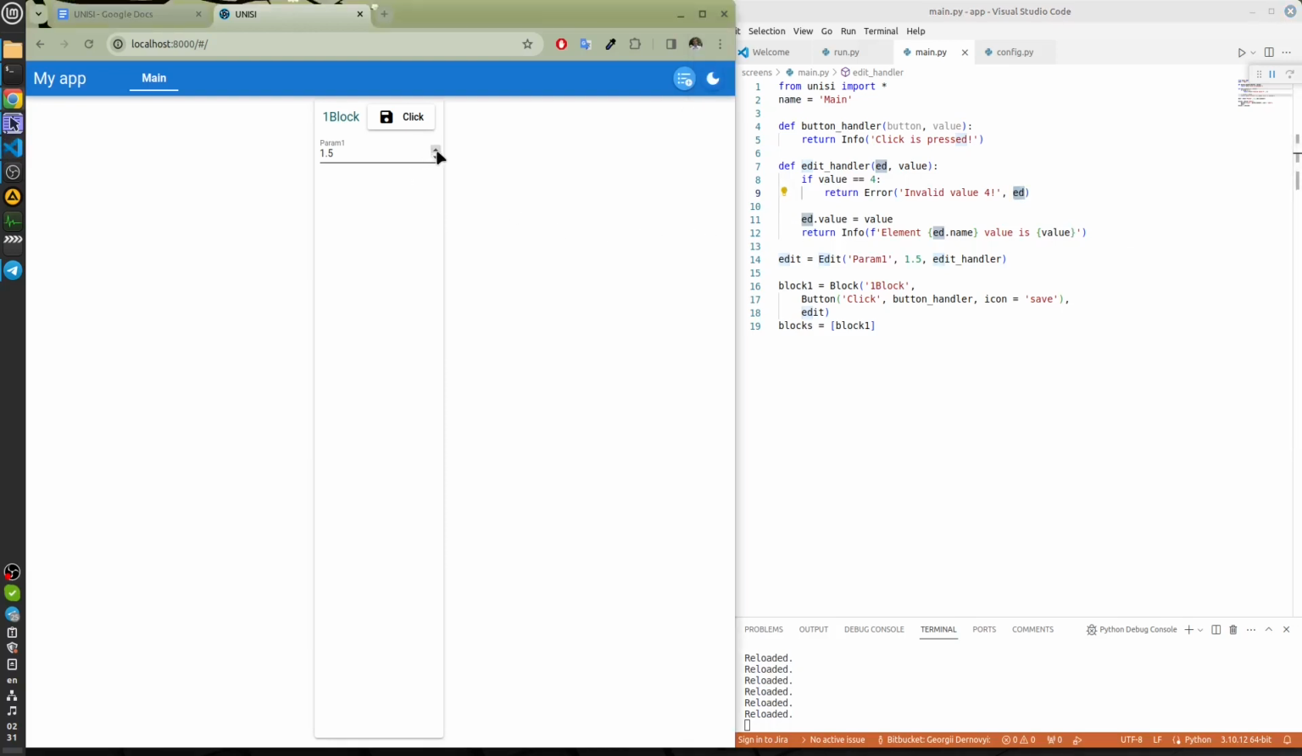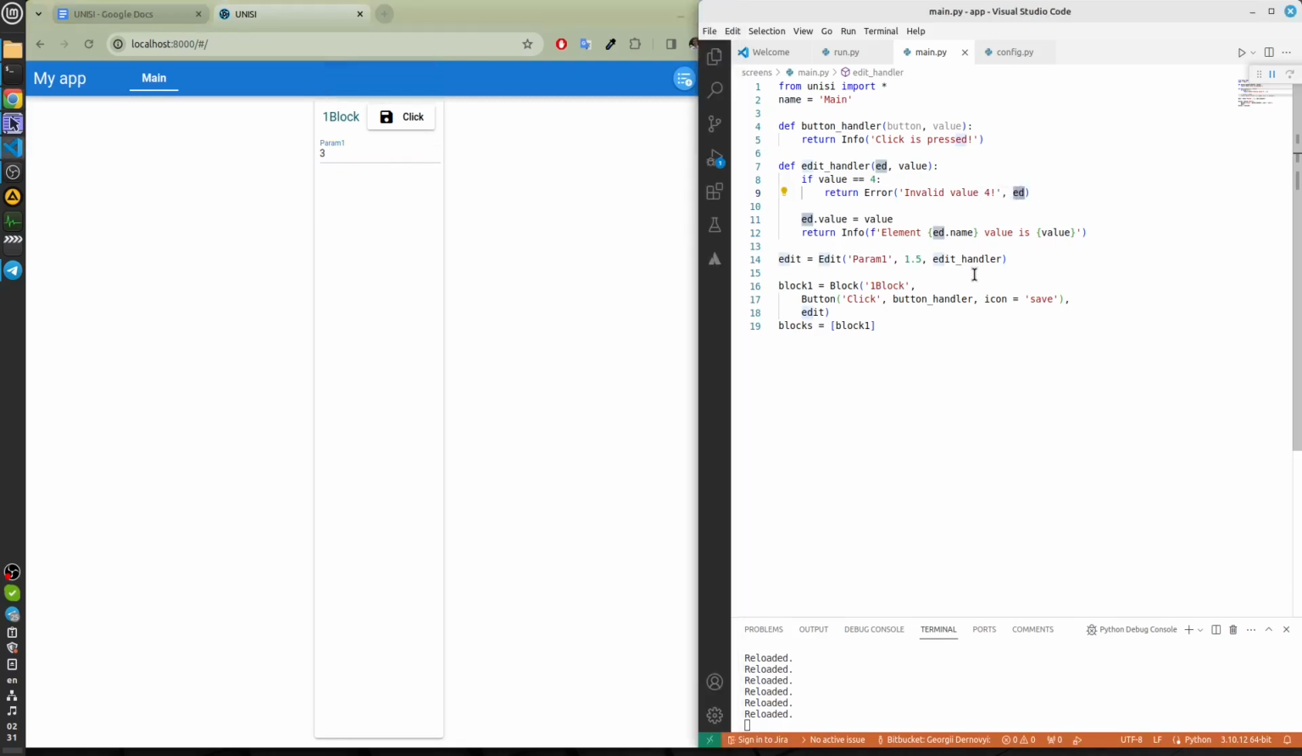Let's check. Increment 2, 3, 4. Invalid value. And look, the previous value 3 returned. We want 4. It returns 3. Why? Because we sent its previous state in the handler. This code is universal, and any elements of any type can be substituted here.